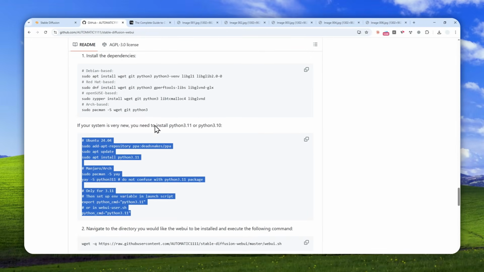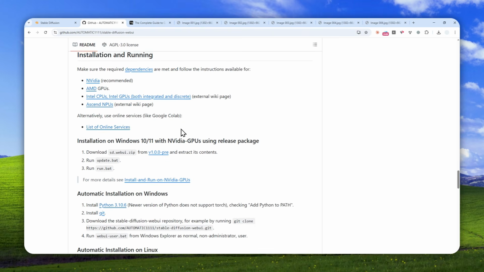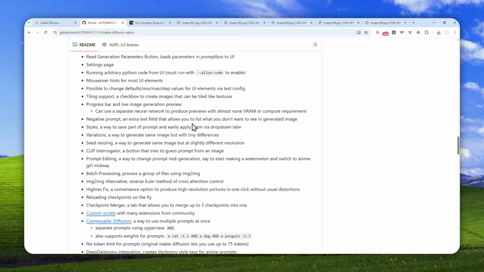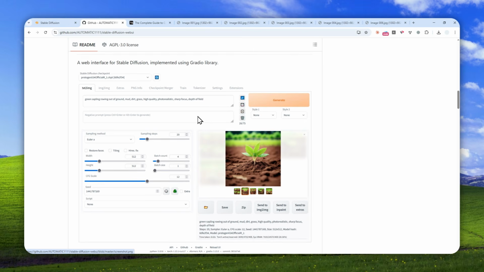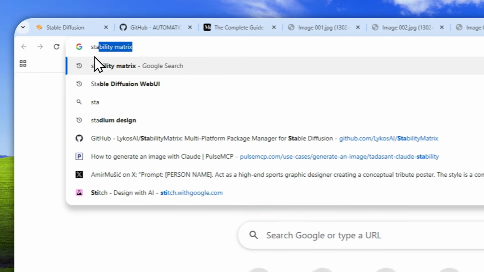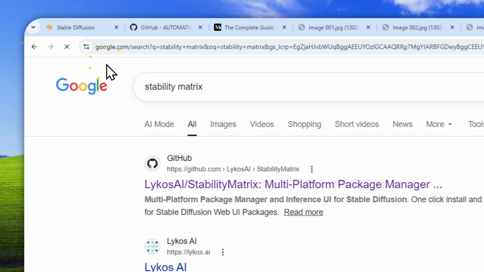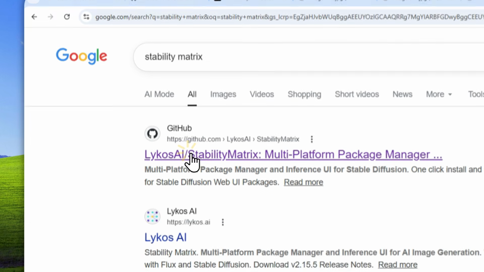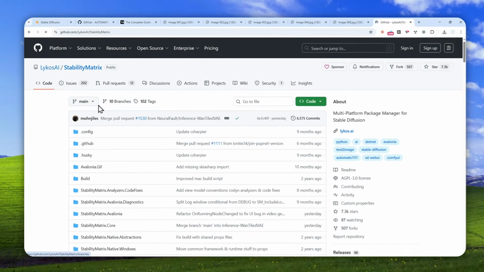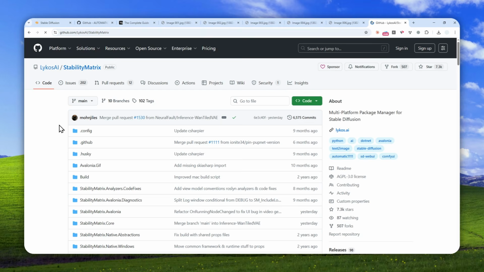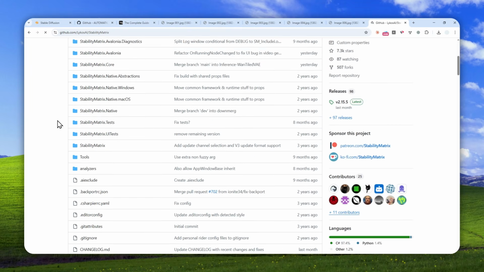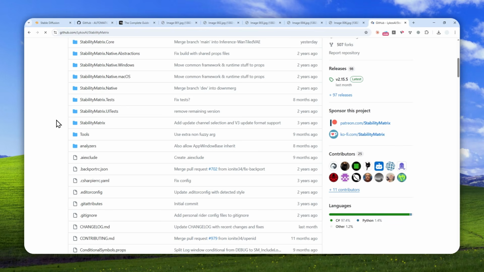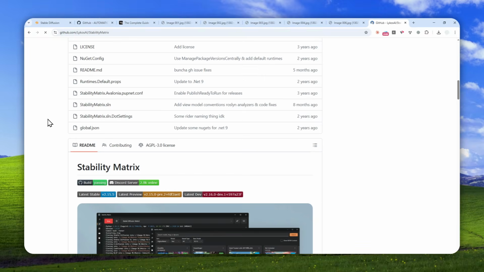So instead, I do recommend an even better and simpler alternative, but it doesn't change the quality of the result. The tool that I'm talking about is called Stability Matrix. This is basically a package manager that can install Stable Diffusion and it can run the Stable Diffusion Web UI. However, this package manager is just one-click install. You don't have to worry about running some command lines or downloading some components because everything will be taken care of by this AI tool.